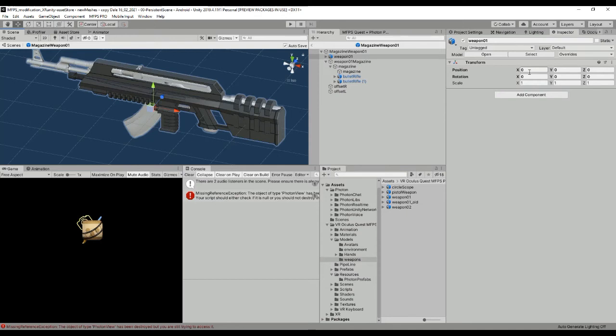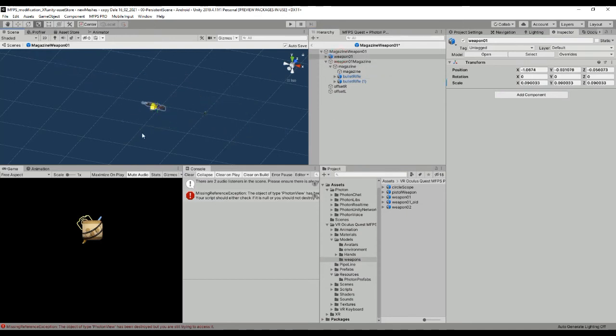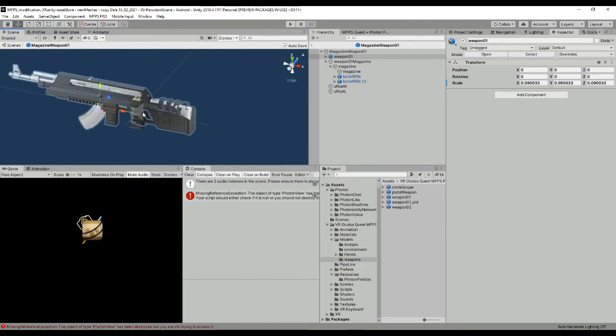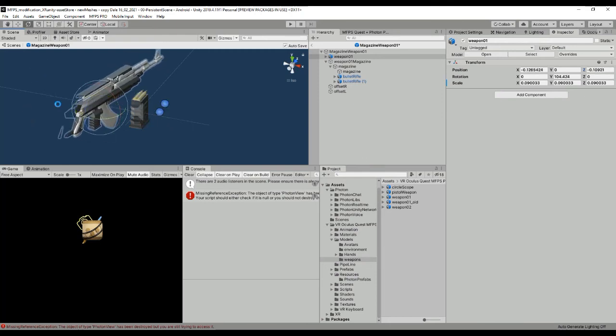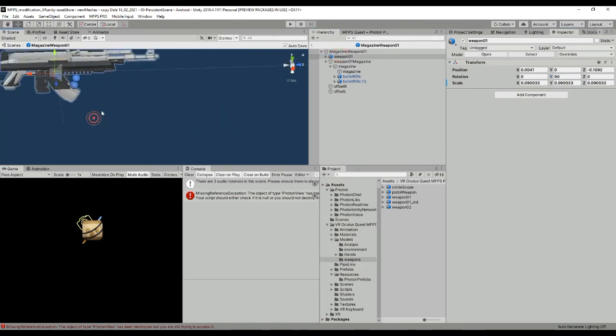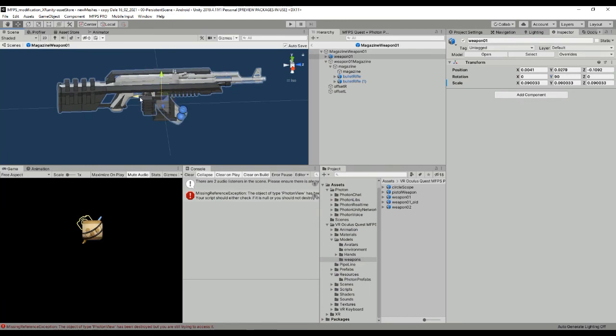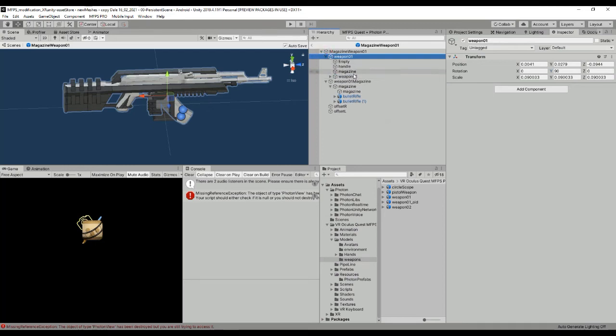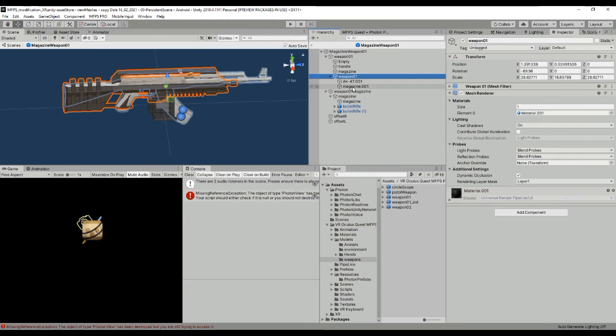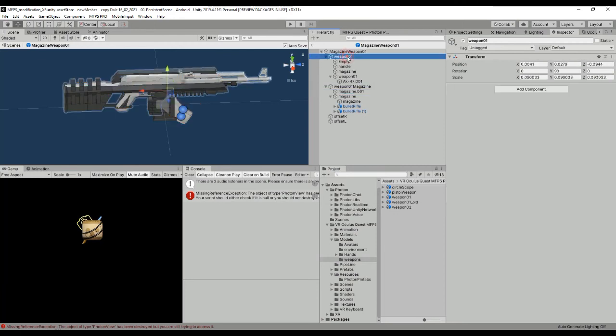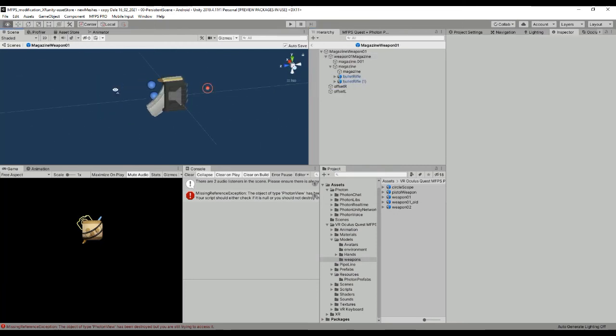To do that, we're going to make it smaller and put it in the center where the original magazine is. We'll have to rotate this 90 degrees and put this inside. Something like this. And now we can unpack the prefab, get the magazine that is inside weapon 1, AK magazine, and put it inside magazine here. We can do like this, so we have something like that.